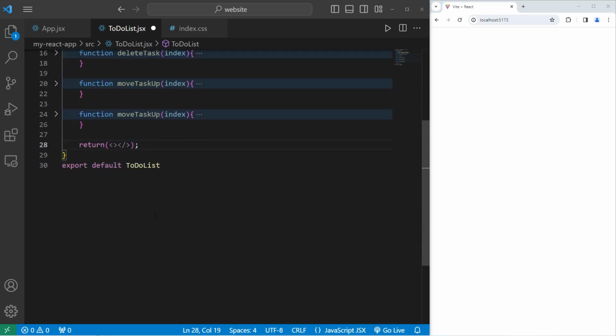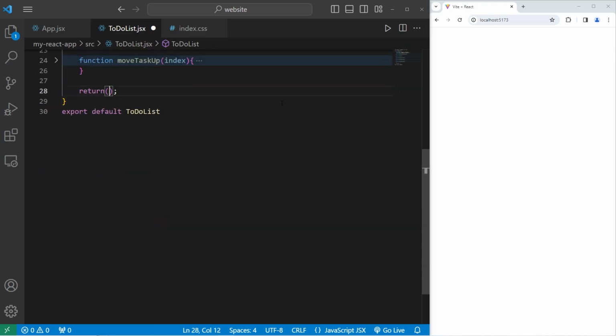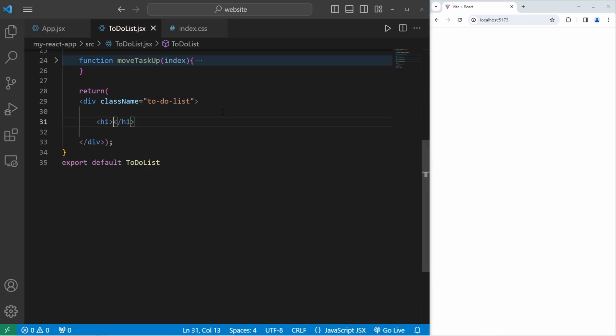Okay, now we'll go to our return statement. We have a lot of HTML elements to add. We'll begin with a div element. Our div element will have a class name of to-do list. Within this div element, we'll create an h1 element for a heading. The heading will be a to-do list. After this h1 element, I'll create another div element.